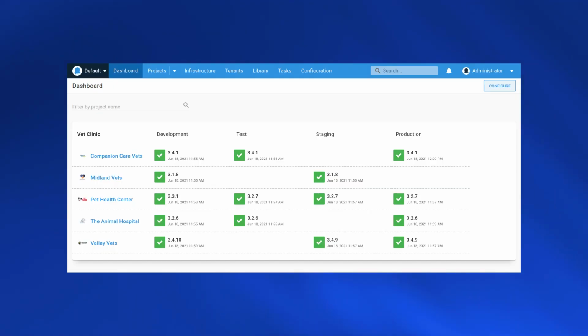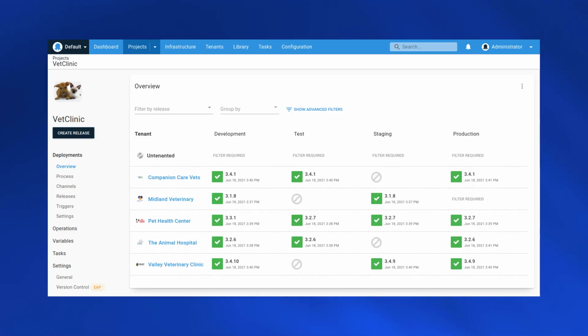So, as you may know, Octopus is really good at deploying your projects to one or more environments. If you're deploying, however, to say a SaaS model where you have applications that require multiple instances, you're probably going to leverage a feature called tenants. Now, tenants have been around in Octopus for a while, and we've got a great page for displaying them.